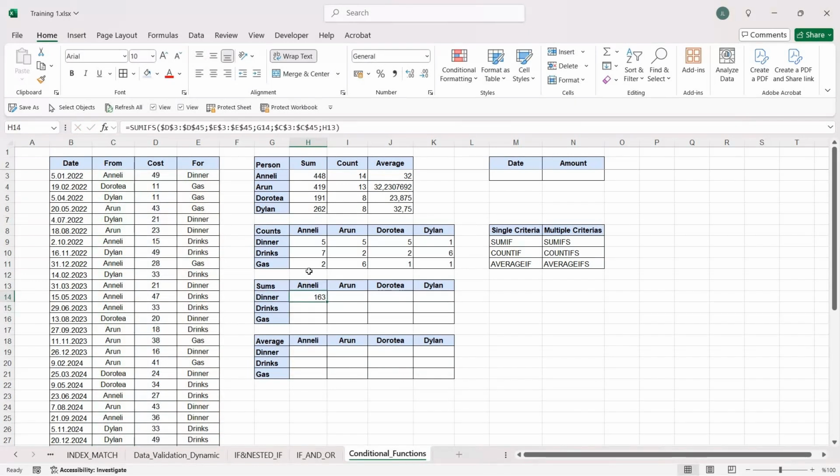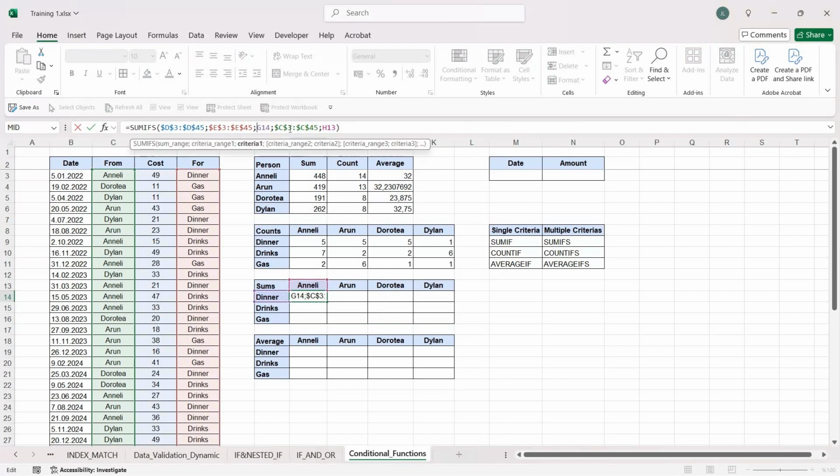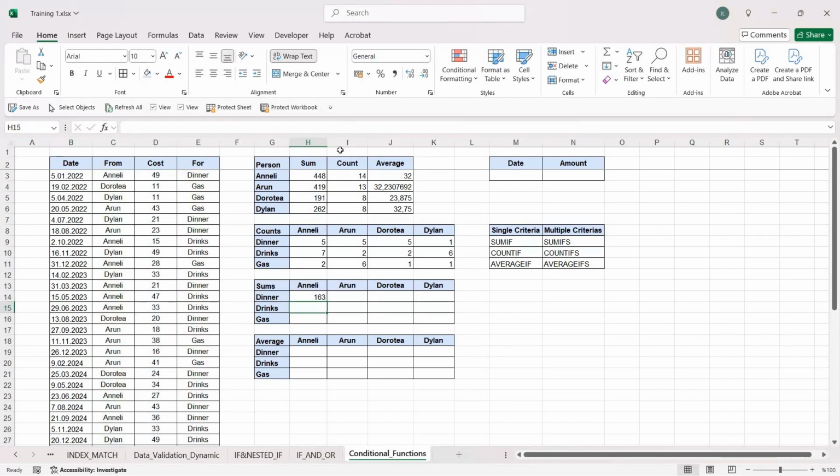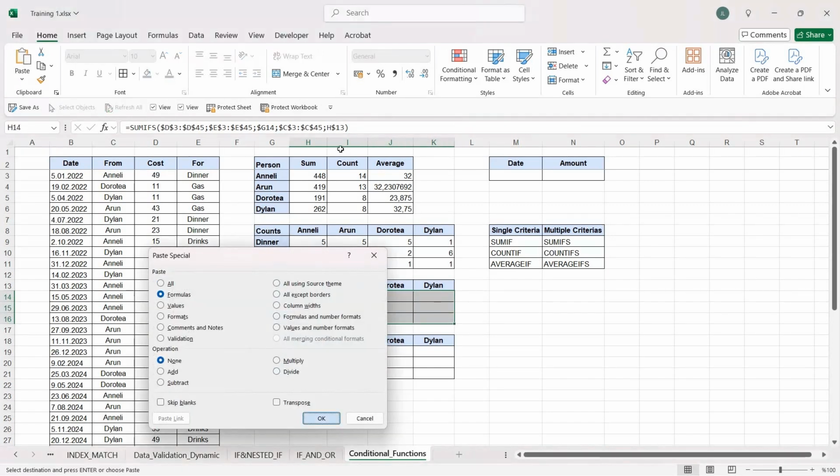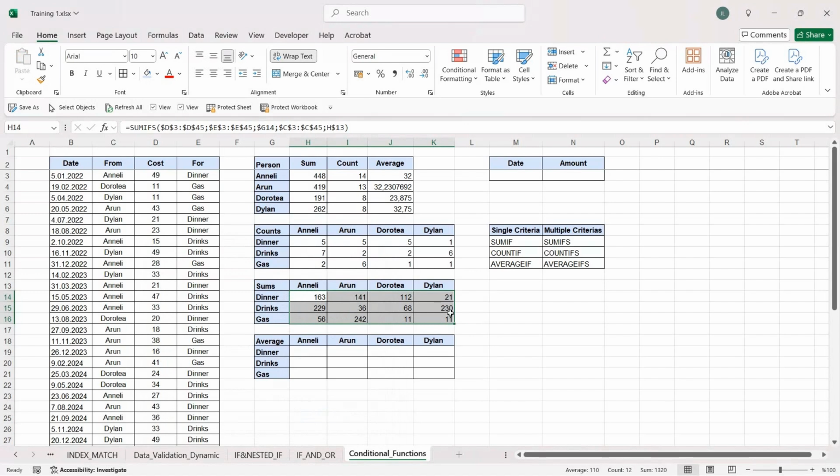As mentioned before, you can also adjust the absolute references to find all the other items and people's cost for it. So we have to lock the column in here, and then we have to lock the row in here. Once you copy and paste, you will be able to see the results.